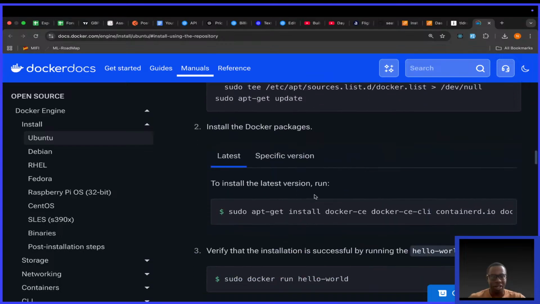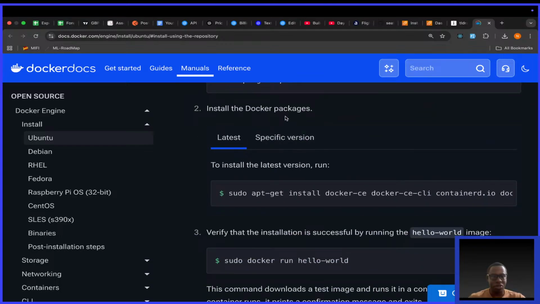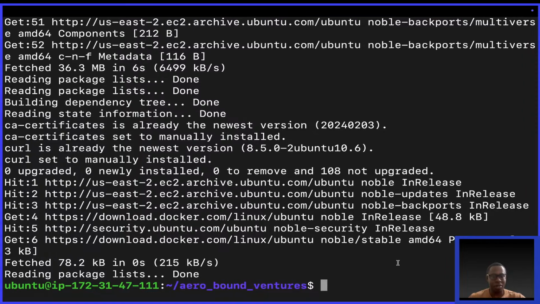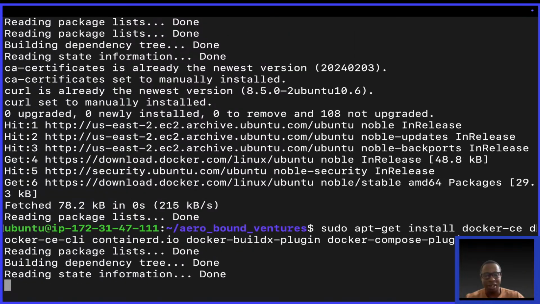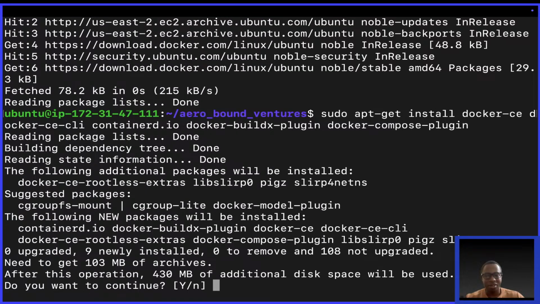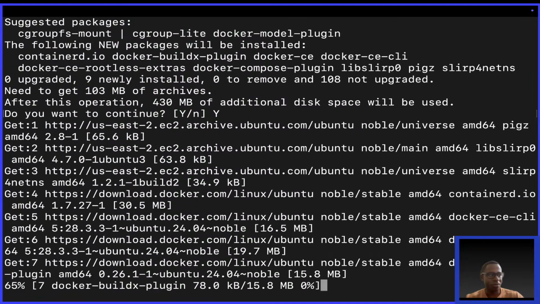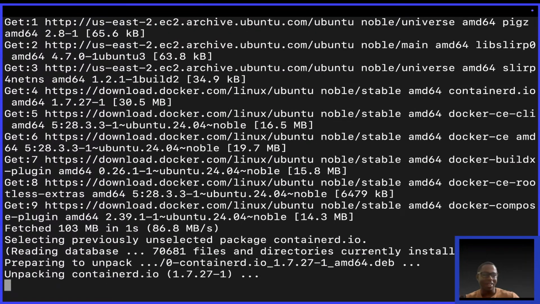So we need to go back to the website to see the next instruction. And the next one says install Docker packages. So I'll copy this. Go back, and paste the command. After pasting, I'll hit enter. It says, do you want to continue? I say yes, continue.